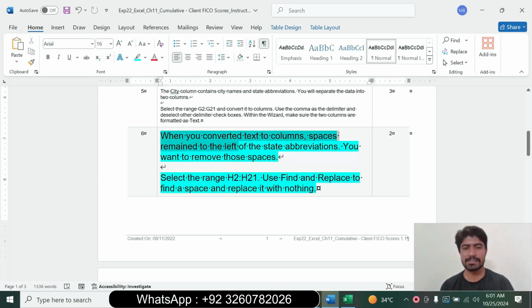So question number 6: when you converted text to columns, spaces remained to the left of the state abbreviation. You want to remove those spaces. Select the range H2 to H21. Use Find and Replace to find the space and replace it with nothing. Copy H2 to H21.